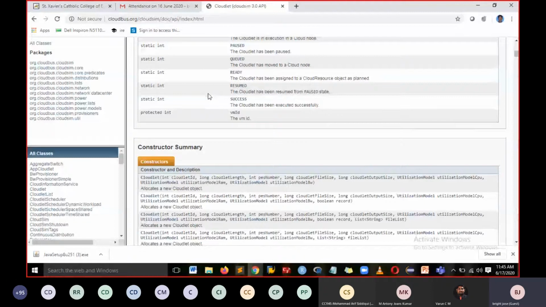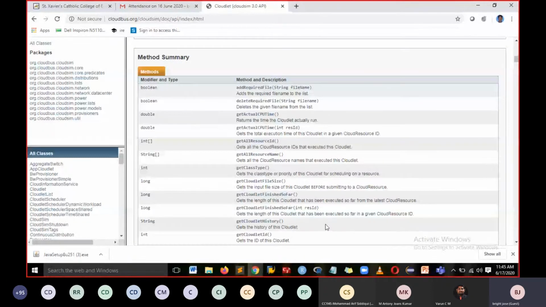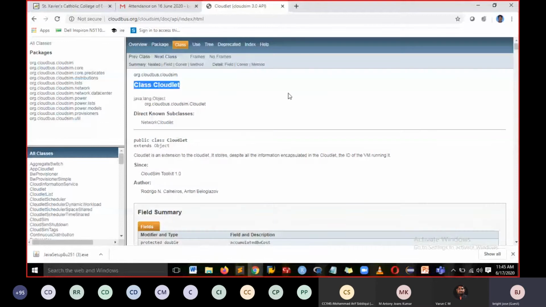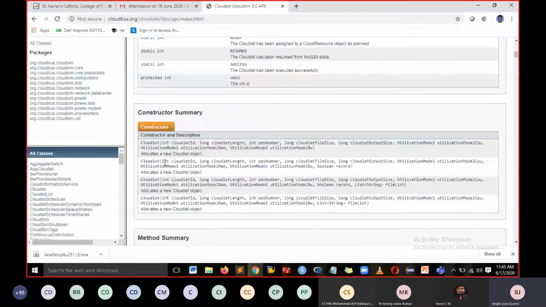Okay. So if I am creating a cloudlet, what is a cloudlet? It is a task, right? So for that task, these are the constructors. If you want to create a cloudlet, there are four different models of cloudlet creation. These are the constructor calls. I hope those who are familiar with Java, you all know about this one.